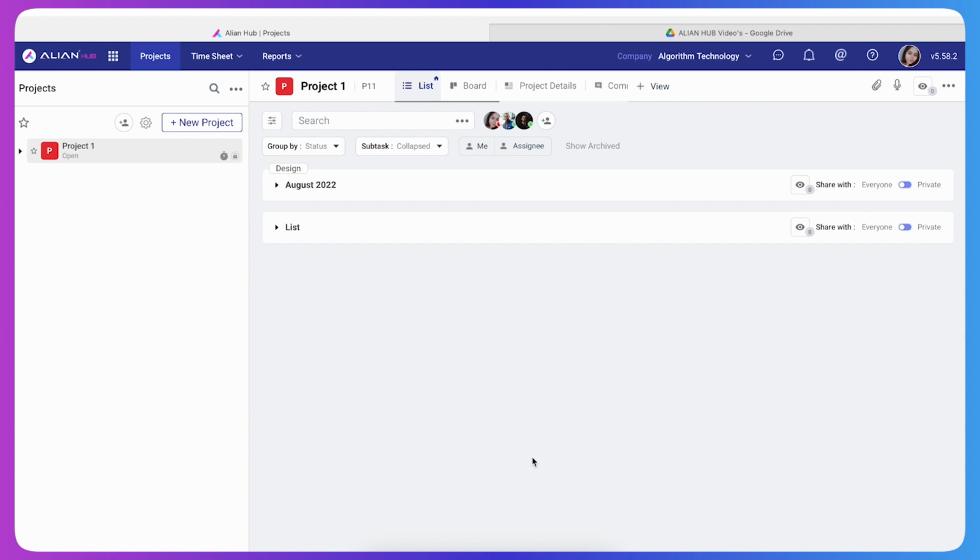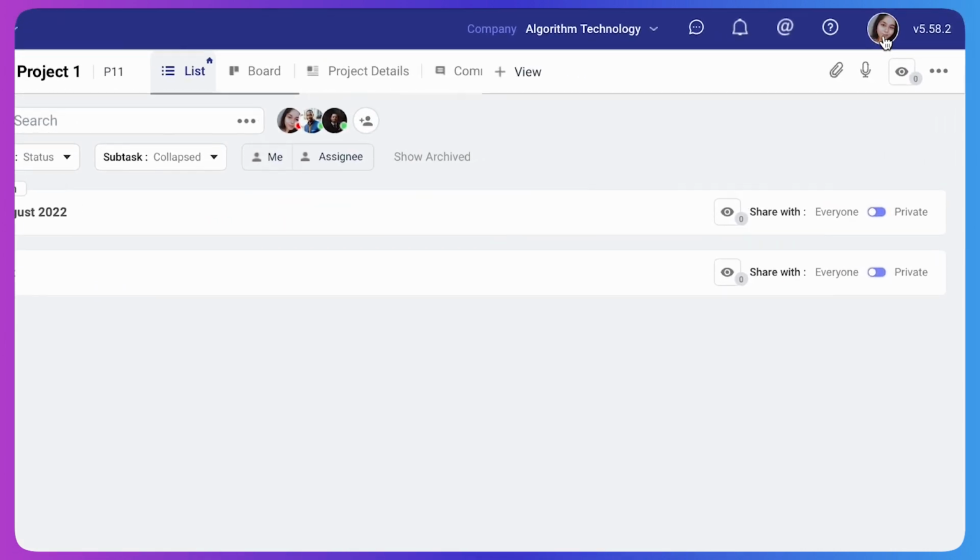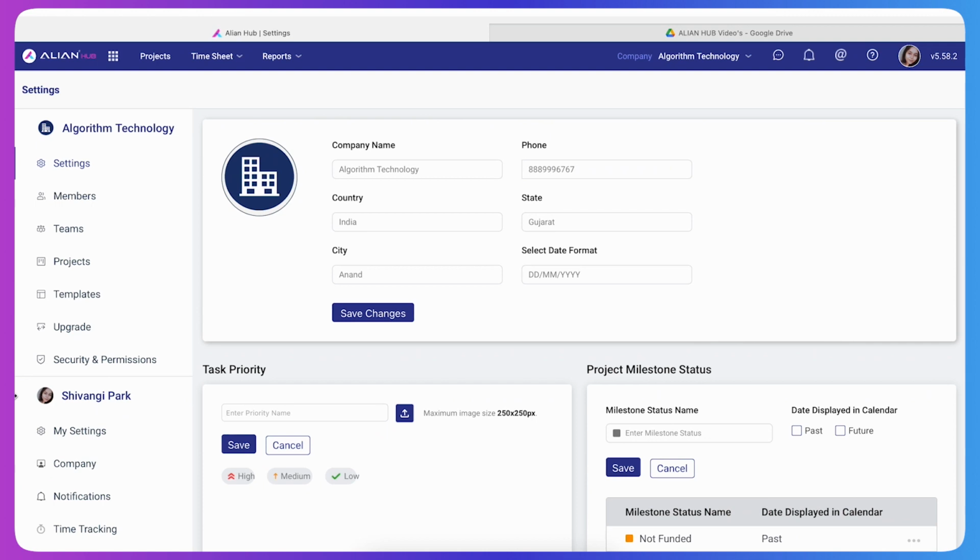On the screen, you can see the dashboard of the Alian Hub. From the top right, click on your profile. In the drop-down, select Settings. Two sections will be shown in the settings: Company Settings and Personal Settings. In Company Settings, you can make changes in the company profiles and projects. You can edit the company name, contact number, locations such as country, cities and state, and date format.